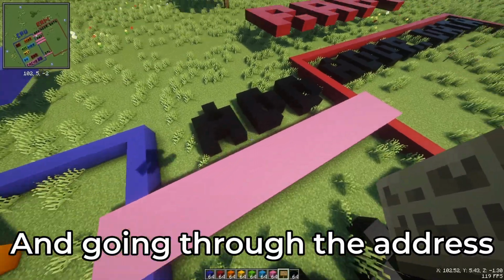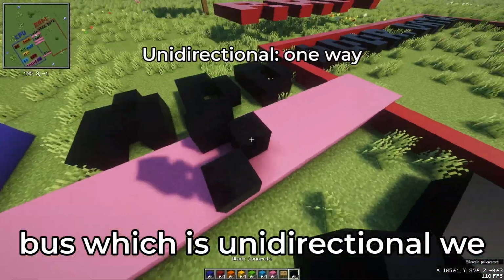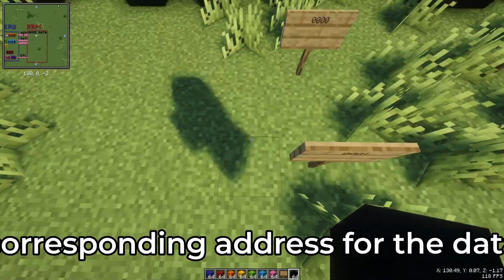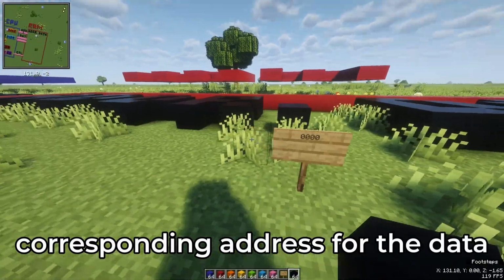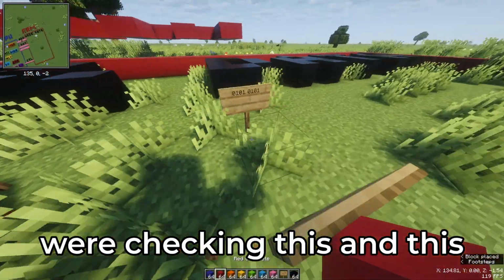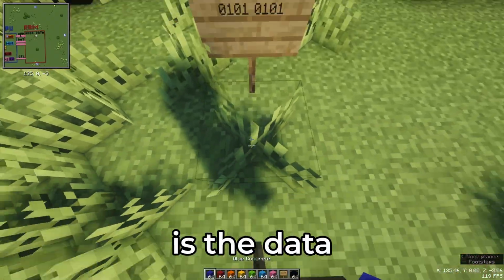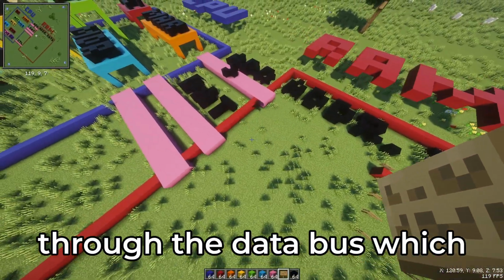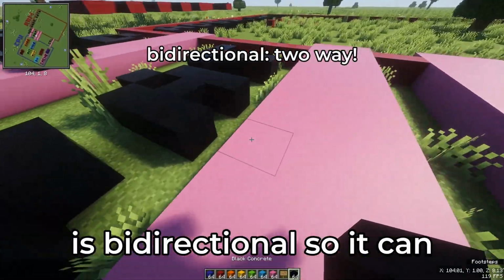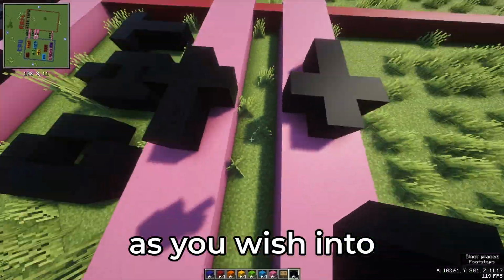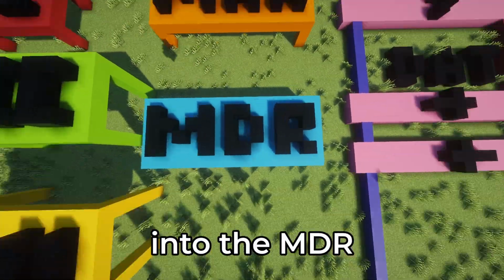And going through the address bus, which is unidirectional, we end up in RAM. And we check for the corresponding address for the data. So here it was 0000, so this checks out, so we're checking this. And this is the data. Now this data is copied through the data bus, which is bidirectional, so it can go this way or this way, as you wish, into the MDR.